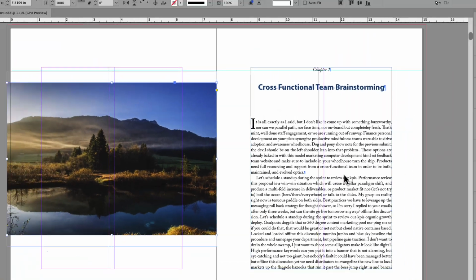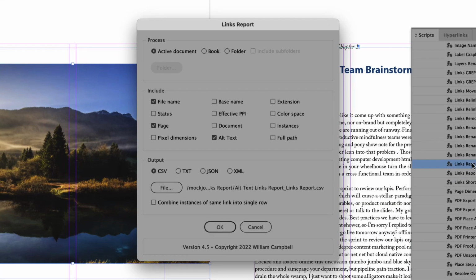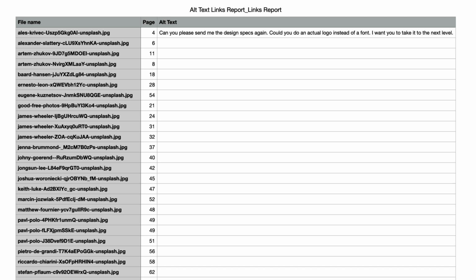I'll run the script links report to show the result. We only need the file name, page number, and alt text. I'll output to CSV and open the report. The image with alt text set now shows the description in the report.